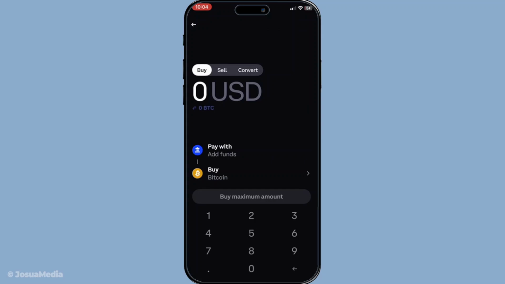Here, you'll enter the amount you wish to purchase. Coinbase will display the current value and fees associated with the transaction. Review these details carefully to ensure you're comfortable with the terms. Fees can vary, so understanding them will help you make an informed decision. Finally, once everything looks good, confirm your purchase. Your selected cryptocurrency will then be added to your Coinbase portfolio.